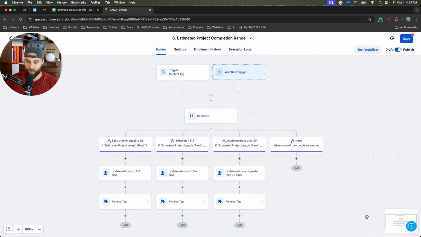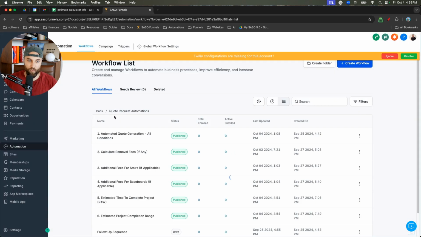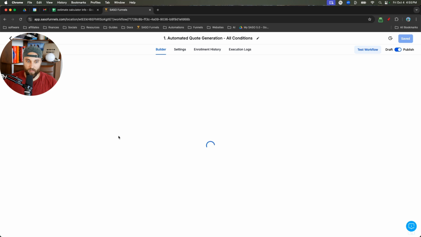So I'm just able to give ranges, and you can have it as granular or as wide as you want. But the benefit of doing this is now you're not going to send them a number like, hey, this is going to take 1.34 days, right? Now you can say, if it's 1.34, then it's going to take 1 to 2 days. So then you can come back here to this automation.